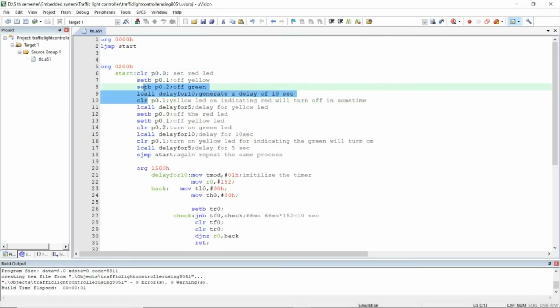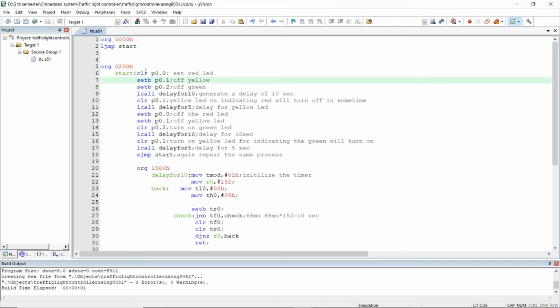For the first state, we clear the 0th pin, which is the red, and set the other two pins. By setting, they will be off; by clearing, it will be on. We have seen how that happens. After that, we call a 10-second delay, because we need to maintain this state for 10 seconds. We will see this subroutine.